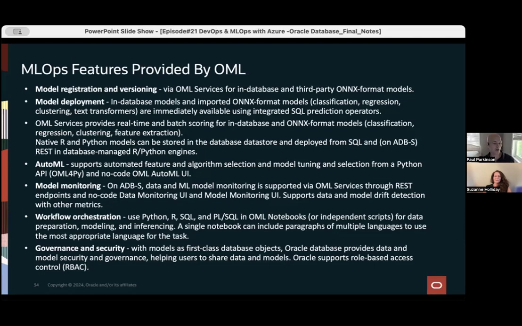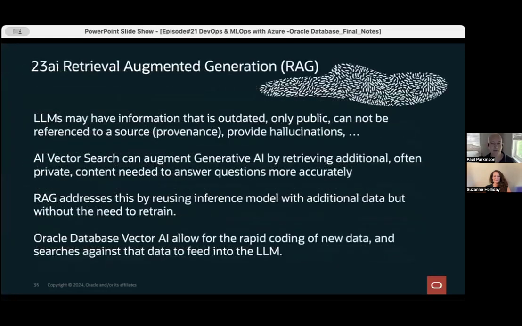You can use OML with the data science platforms and Azure, but it essentially replaces them because it's had these features for a while. Some of these are new, like the OML services and things like that, but a lot of these have been around for a while. So it makes it very much an alternative or something you could add on to your existing data science.